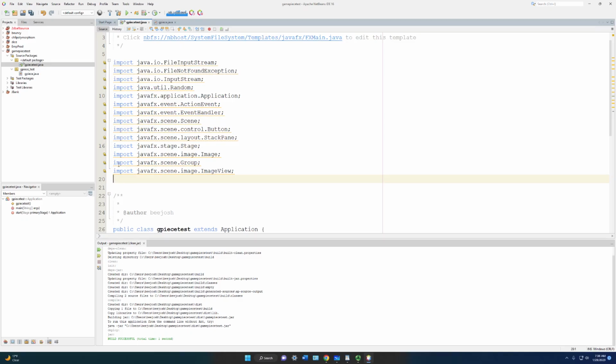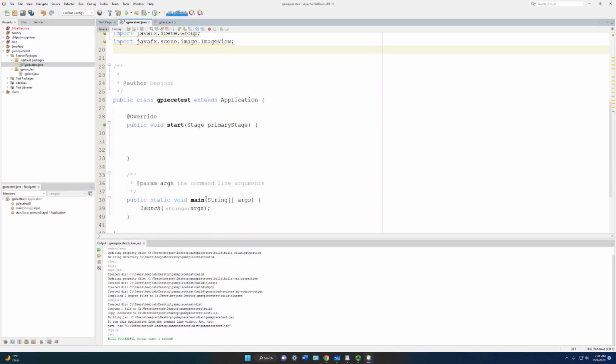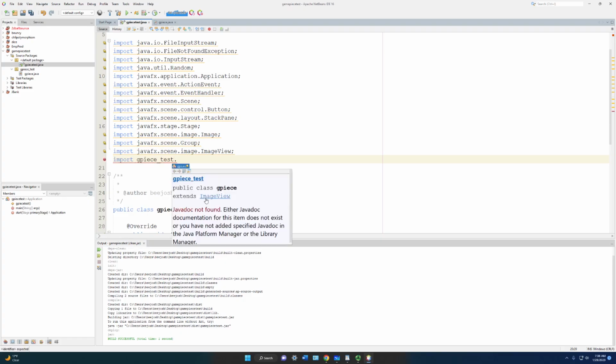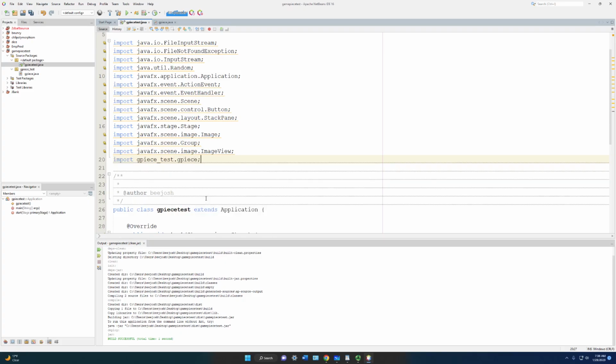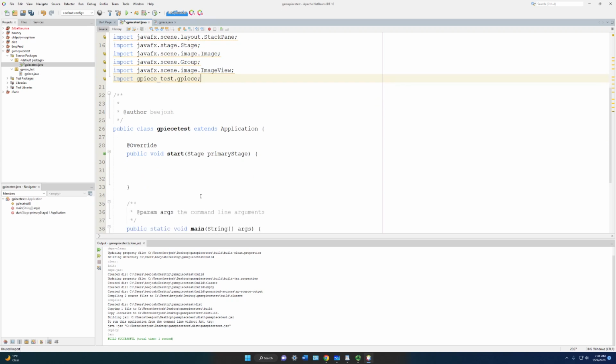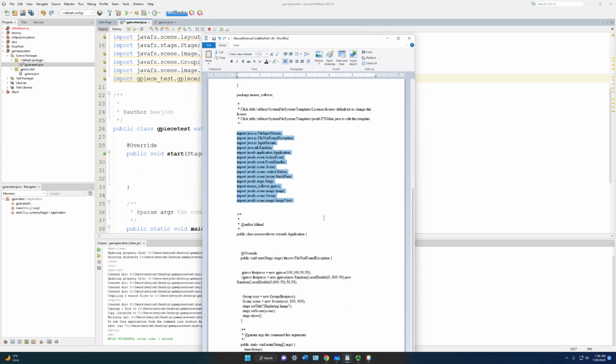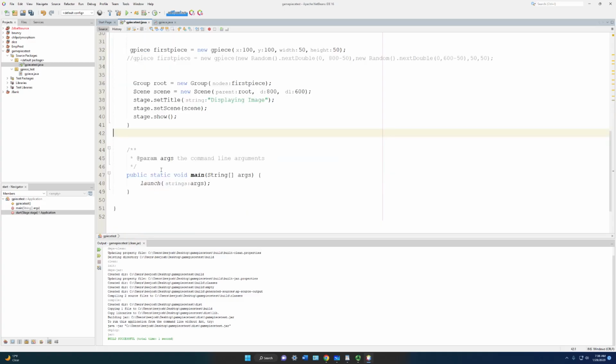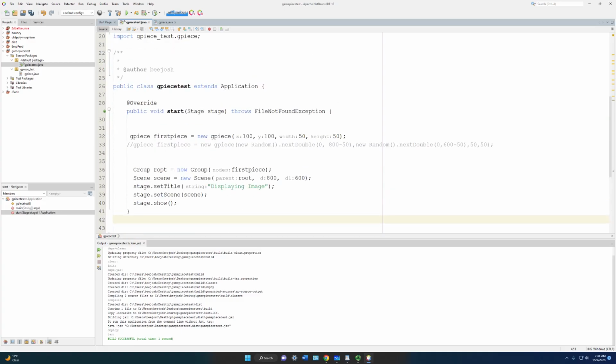In fact, we need to import gpiece for this one now. So this is our start function, and we have our gpiece built. So I'm going to go ahead and import from the gpiece test package gpiece, and then let's instantiate it and show it on the screen. And for that, we can go to code bits, and let's just grab the whole start function and overwrite the one that's here. Okay. Oh, we don't need this. We're not, well, we could, but.